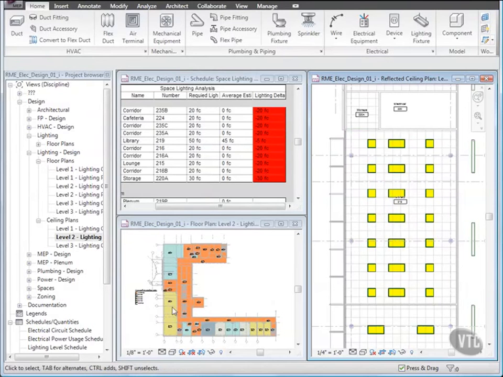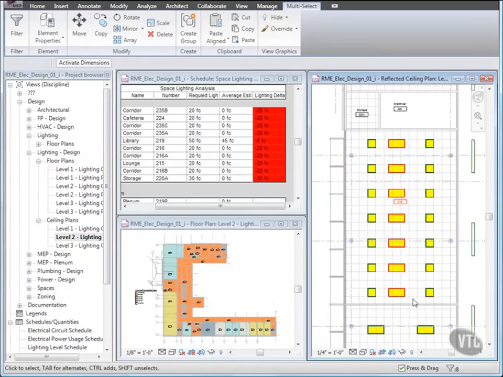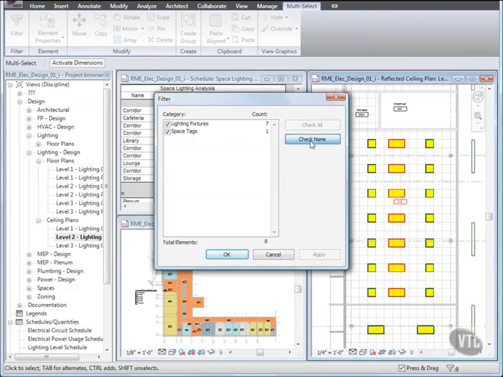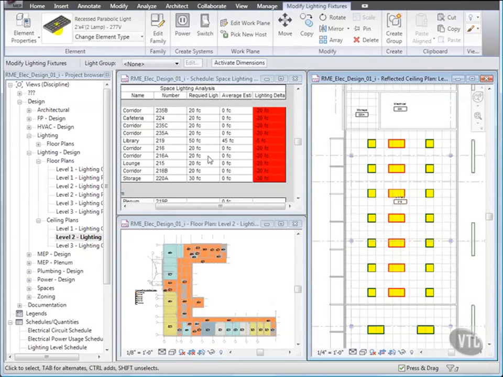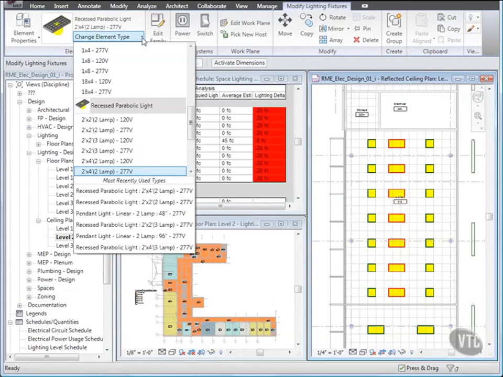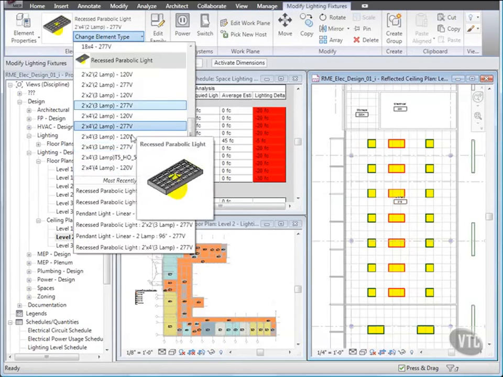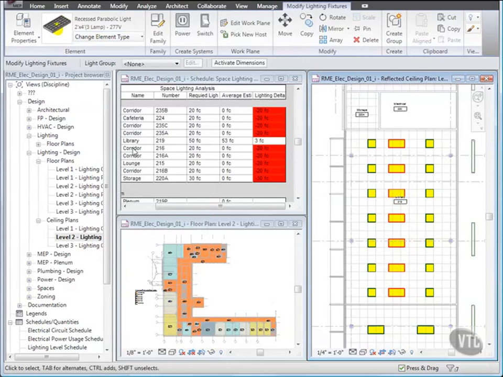Then, select the same group of lights again, and make sure that with the Filter tool, only light fixtures are selected, and change the type to 2x4 3-lamp 277V. Now, the lighting data is satisfied, and the lighting delta value is not highlighted in red anymore.